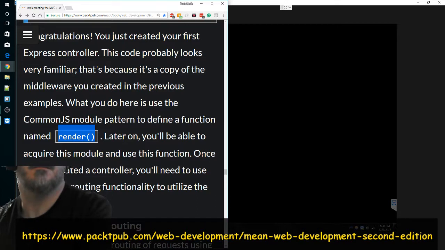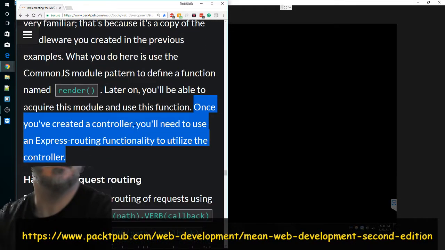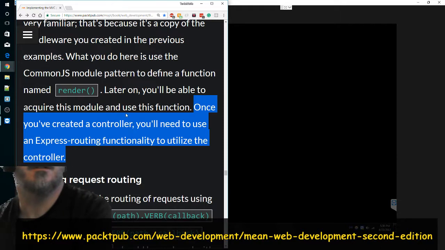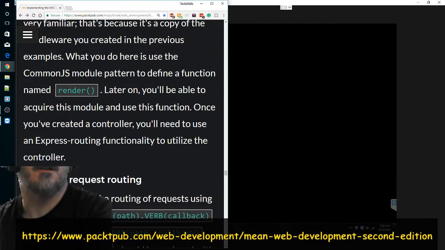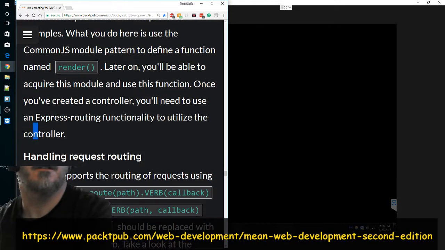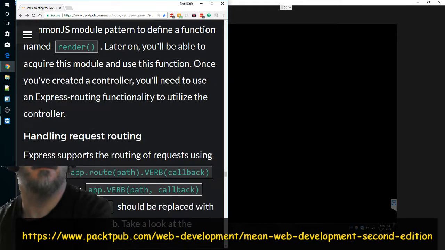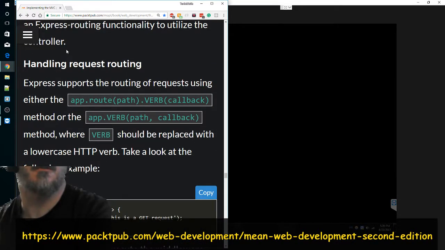Acquire. Import, export. Once you've created a controller, you'll need to use an Express routing functionality to utilize the controller. Routing. Functionality. Controller. Alright. Today's words, boys and girls.